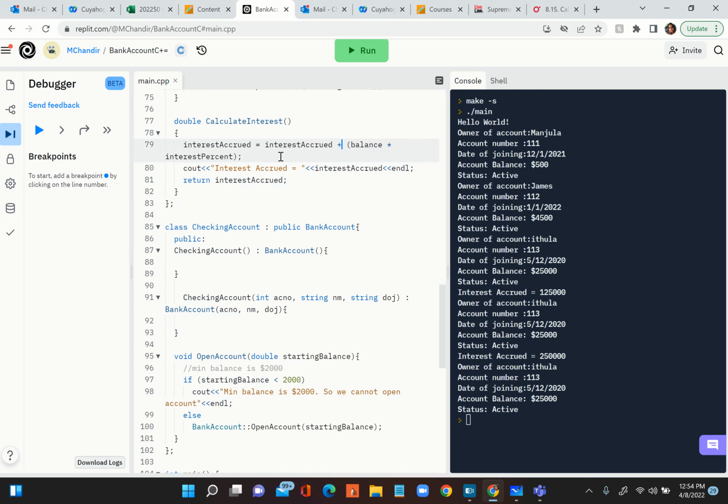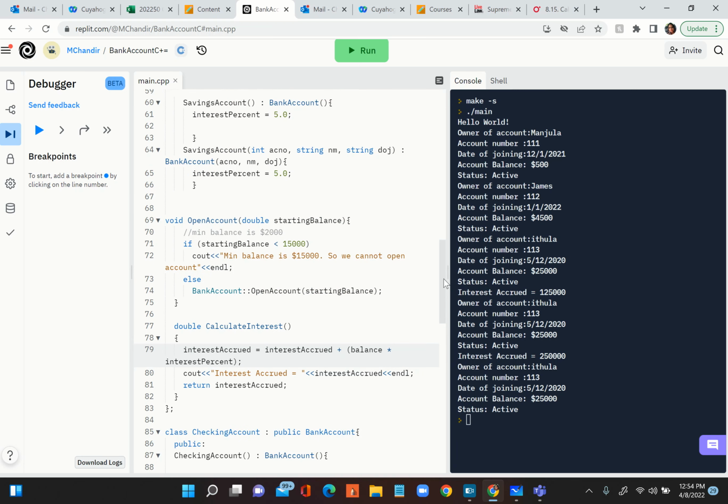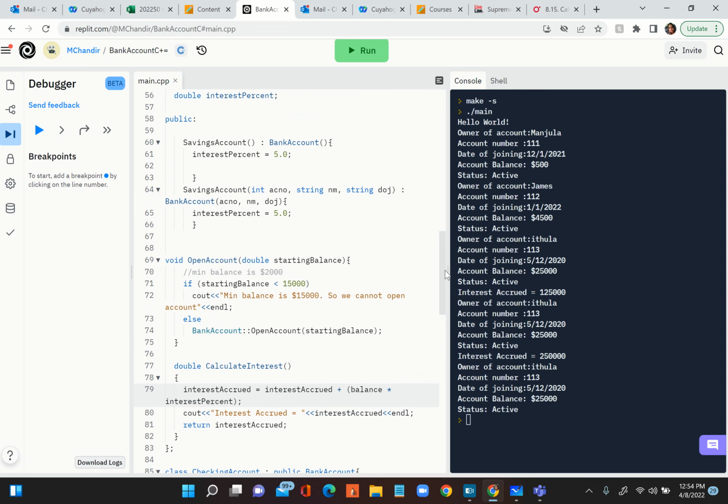Balance times interest percent. What was interest percent again? We set that to 5. It shouldn't be 5, it should be 0.05. That's why. 0.05 is 5%. So let's run the code now.